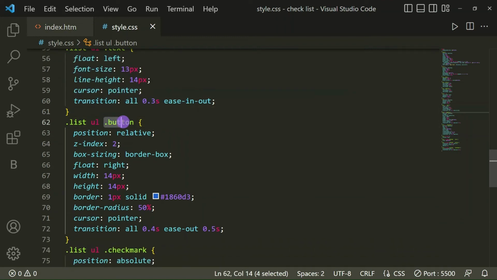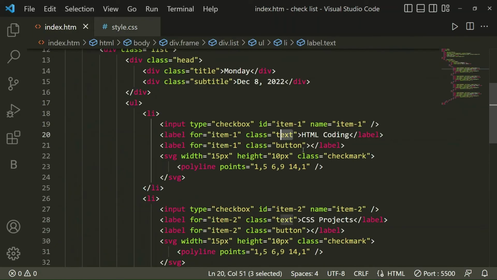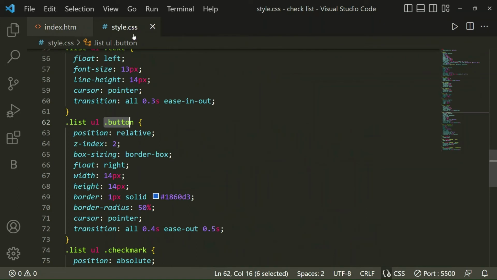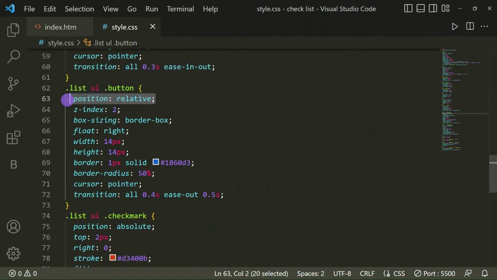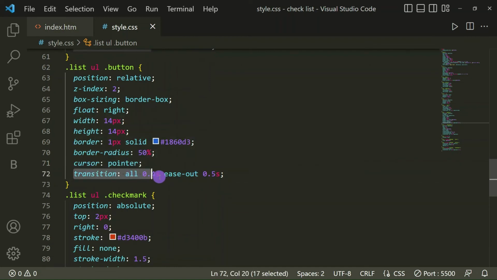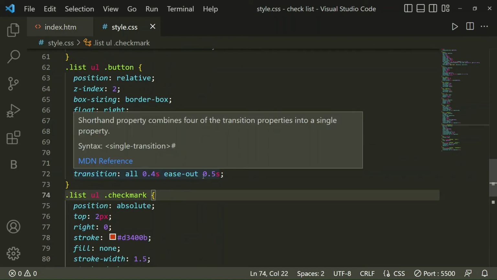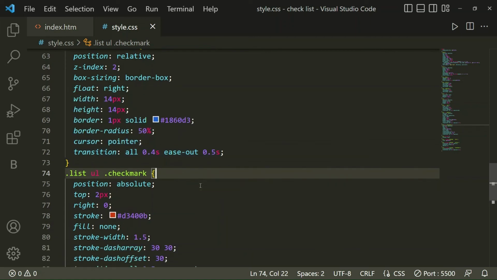Then I have targeted my button tag. You can see here button class. Here I have taken position relative, z-index 2, box sizing border box, float right, width 14 pixel, height 14 pixel, border 1 pixel solid with this color code, border radius 50%, and cursor pointer. And then I have taken transition all 0.4 second, ease out, and 0.05 second it should show.